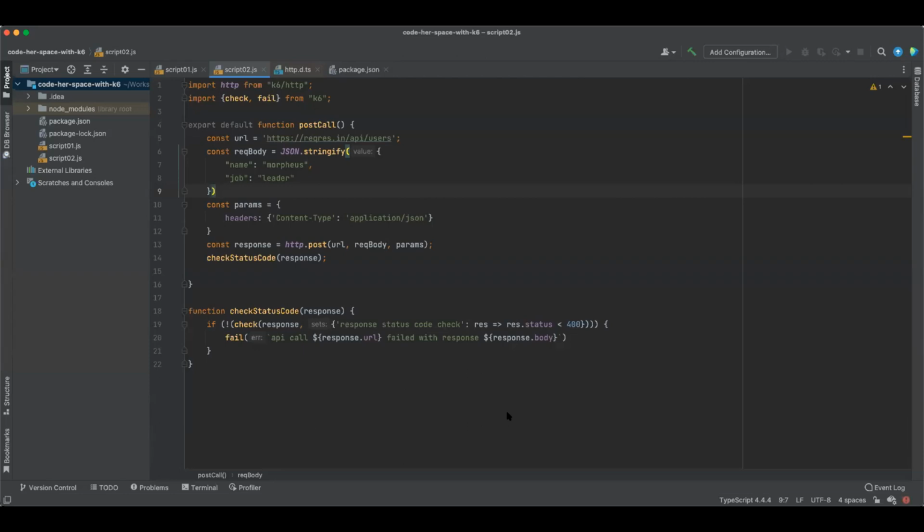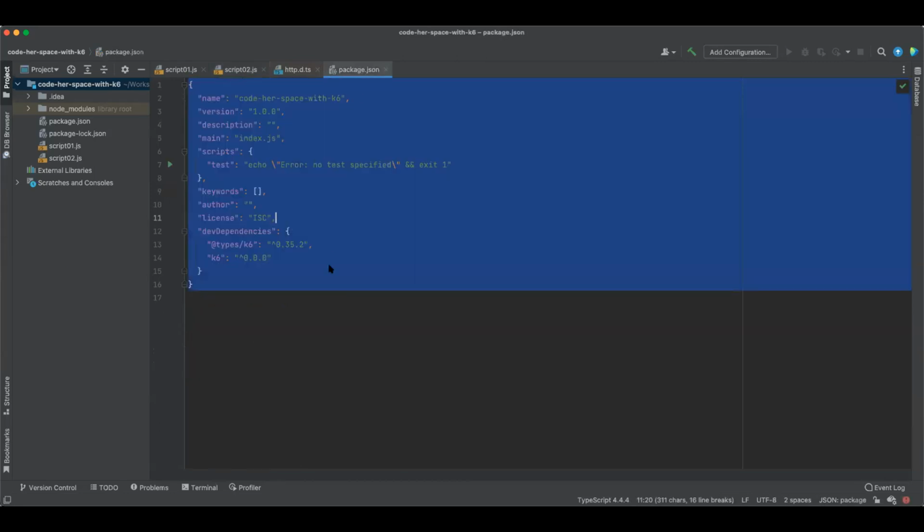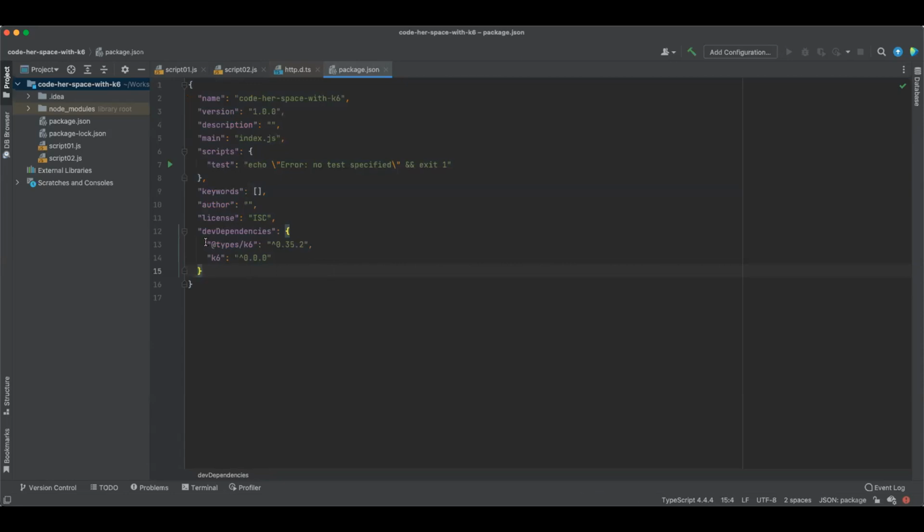Hi Harsha, Avinash here. While typing HTTP, I'm not getting any suggestion for import. Am I missing something? Yeah, in your package.json file, Avinash, can you please get this dependency also? Types slash k6. This is for auto intelligence. Please check if you have this dependency.